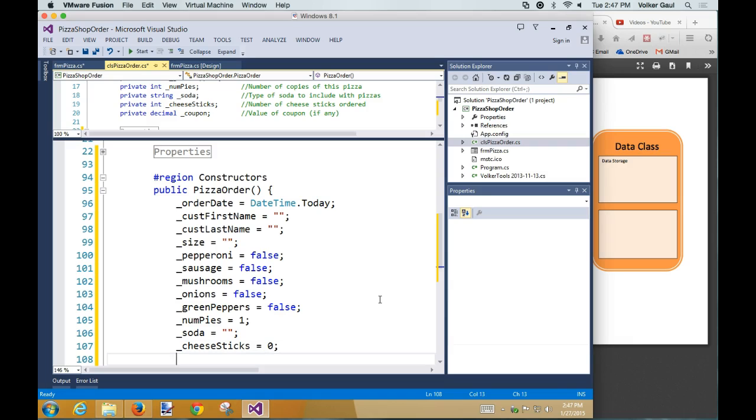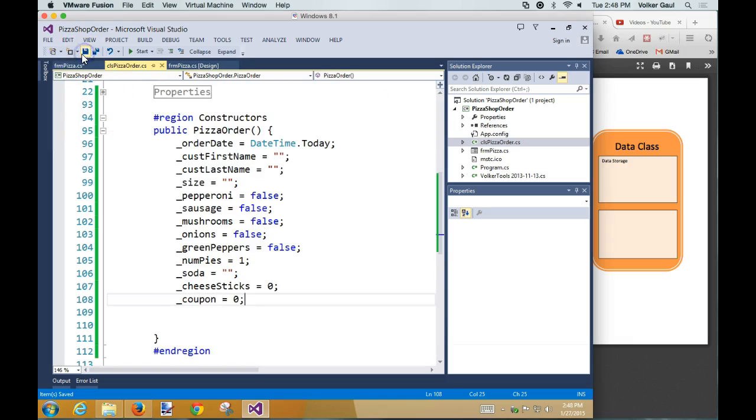And finally, a coupon. What's the typical value of a coupon that somebody brings in? We'll say, nope, can't do that. 0 as well. Save it. And I have just enough time to run this with a breakpoint.